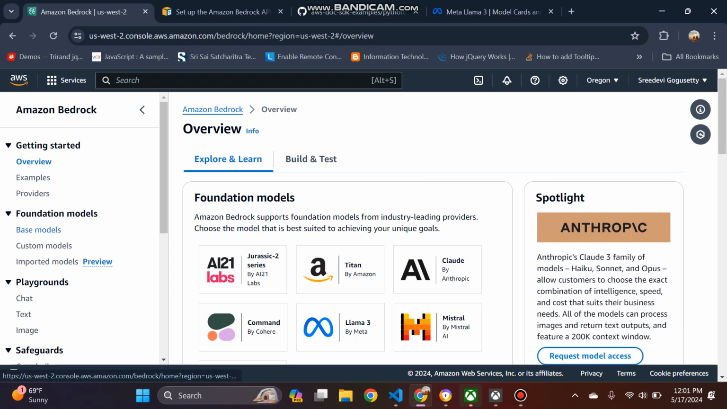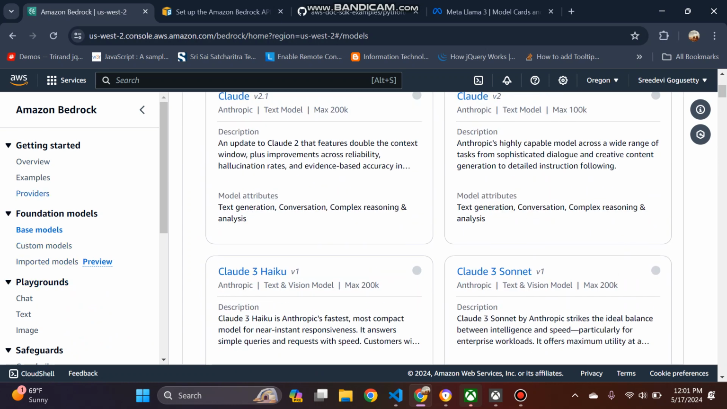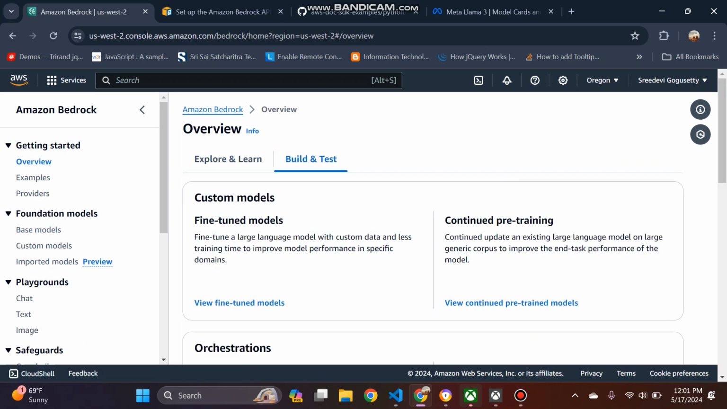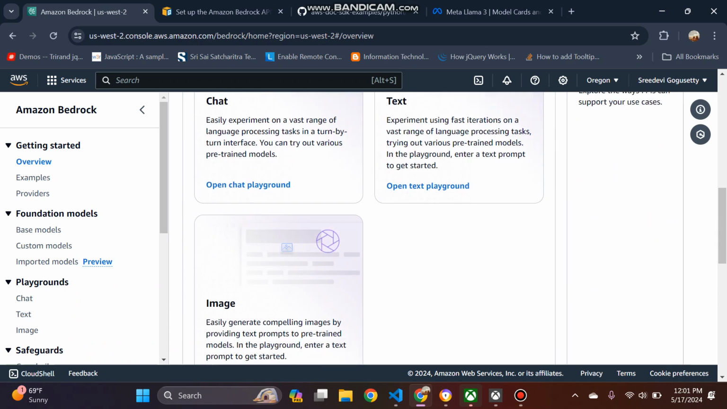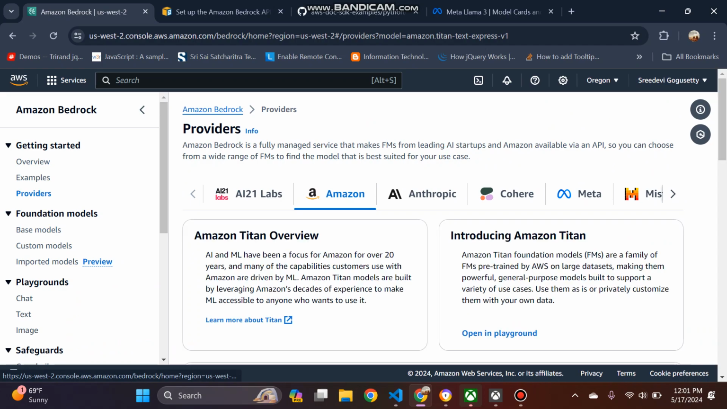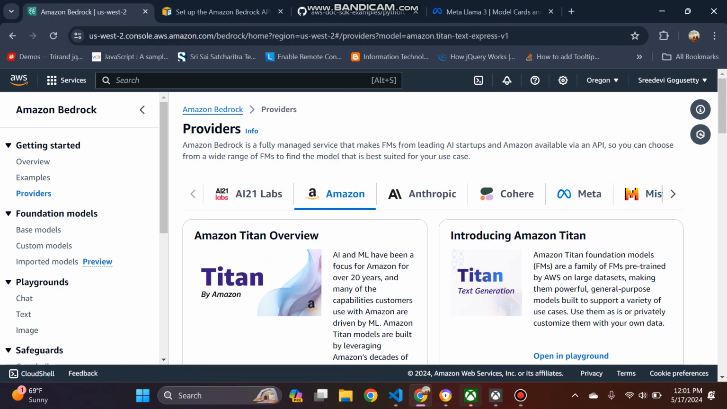Once Get started is clicked, you can see something like base models. I just wanted to show you something here. Wait for a second. Here you will get access to all these LLMs. I will show you that in the next video.